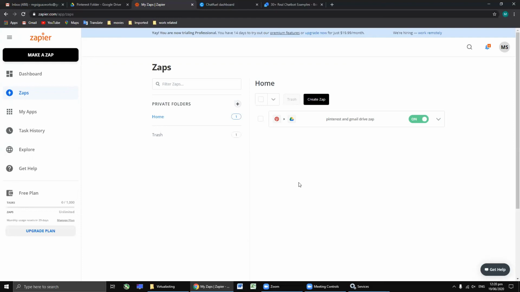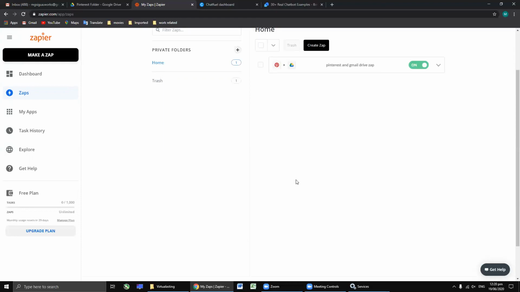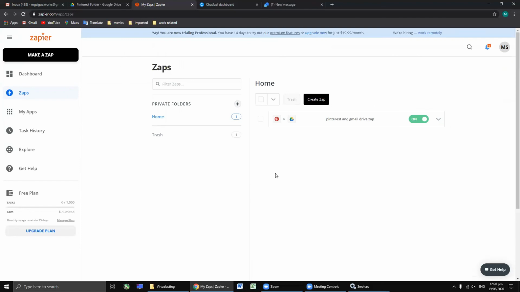Alright, so that's pretty much it. These are the basic steps in creating your Zap workflow in Zapier.